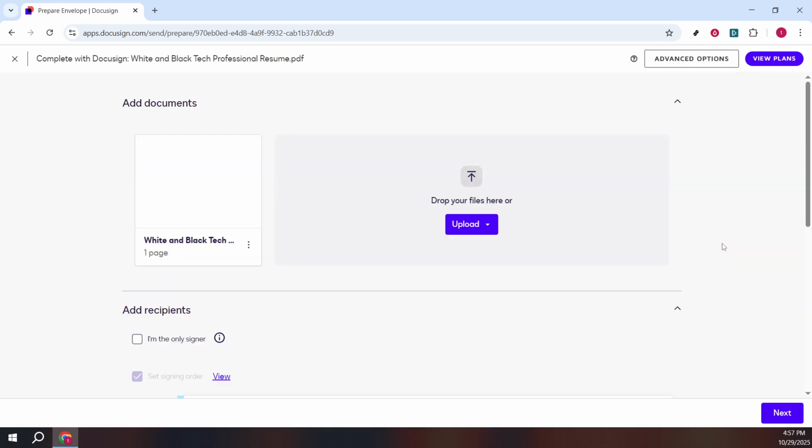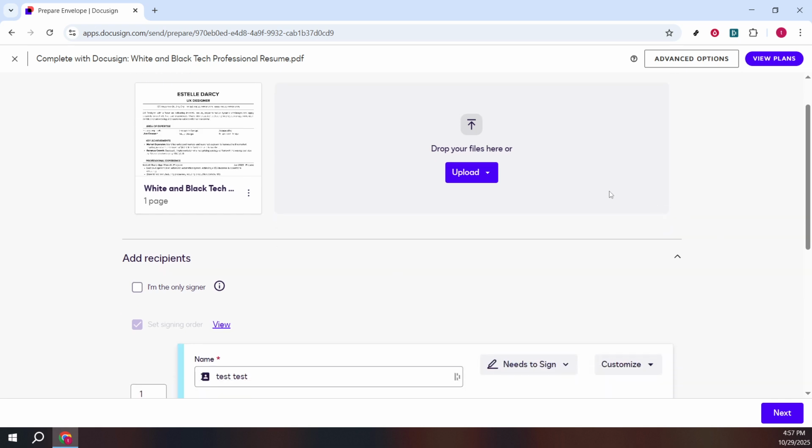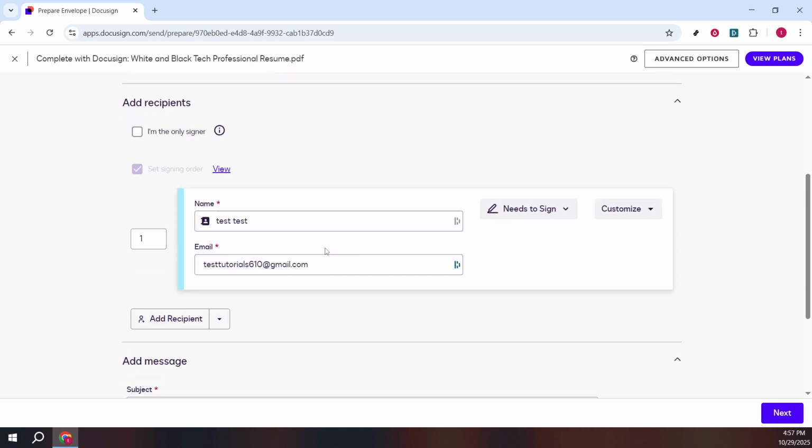Now, you're probably ready to attach the file you intend to work with. Adding a file is a straightforward step. Simply upload the document you wish to send, then proceed by inputting the recipient's name and email address. This ensures that as you progress, the document is already associated with the right people for signing.